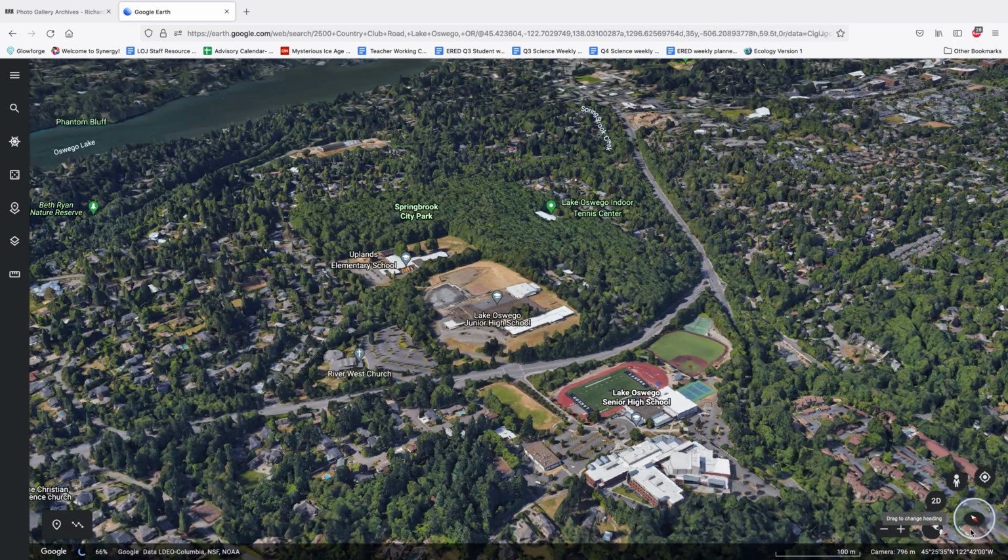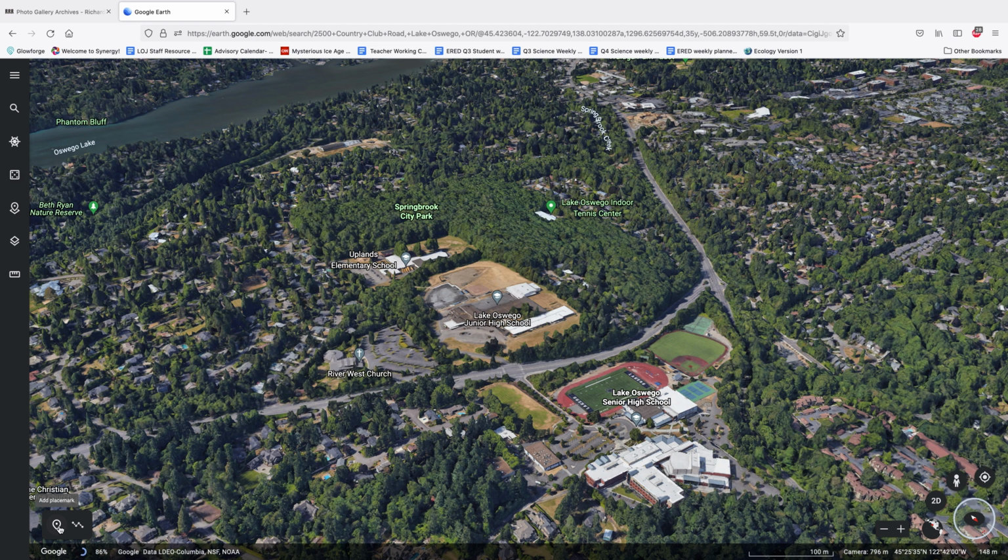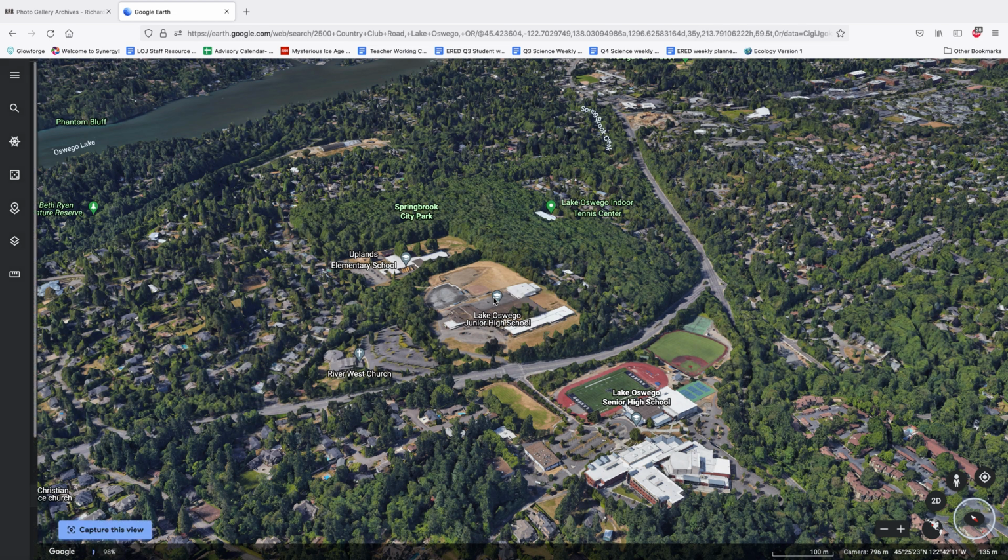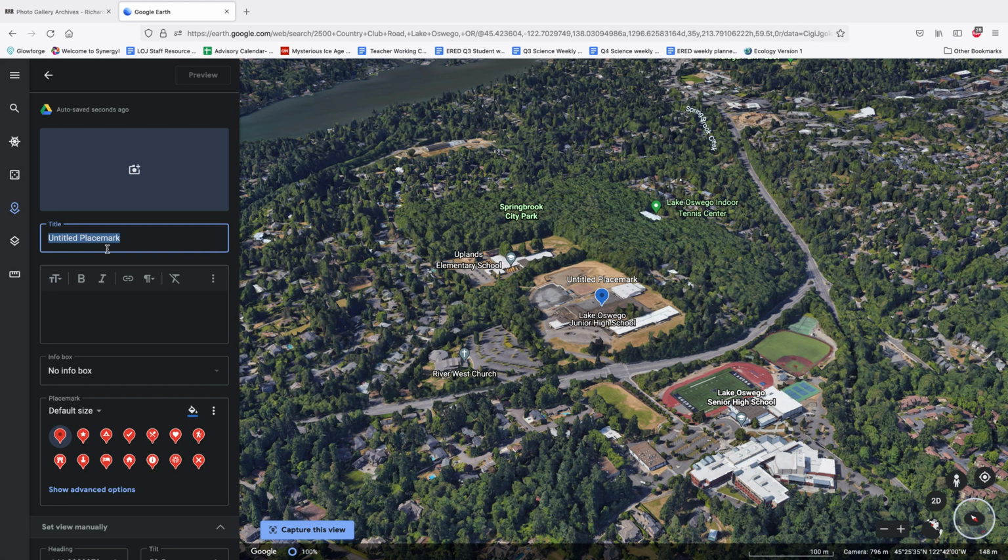There we go. Now this is the side I would like to start off with, so I'm going to add a place mark. The place mark is down here in the bottom left-hand corner. You click on Add Place Mark, and a window will open up, and you put your place mark right where you want it. I'm going to stick it right there on school, and then I'm going to call it LOJHS. Capture this view, and I've now saved that one, so I can go to another spot.